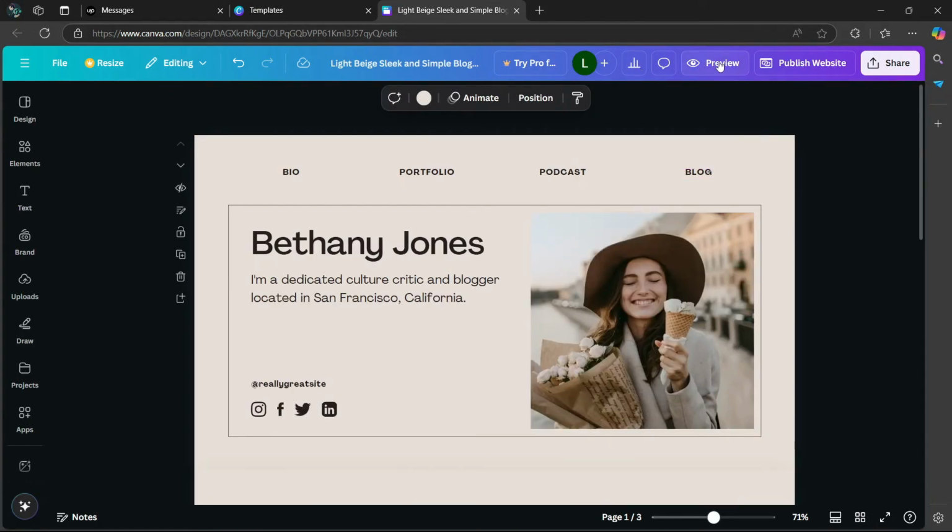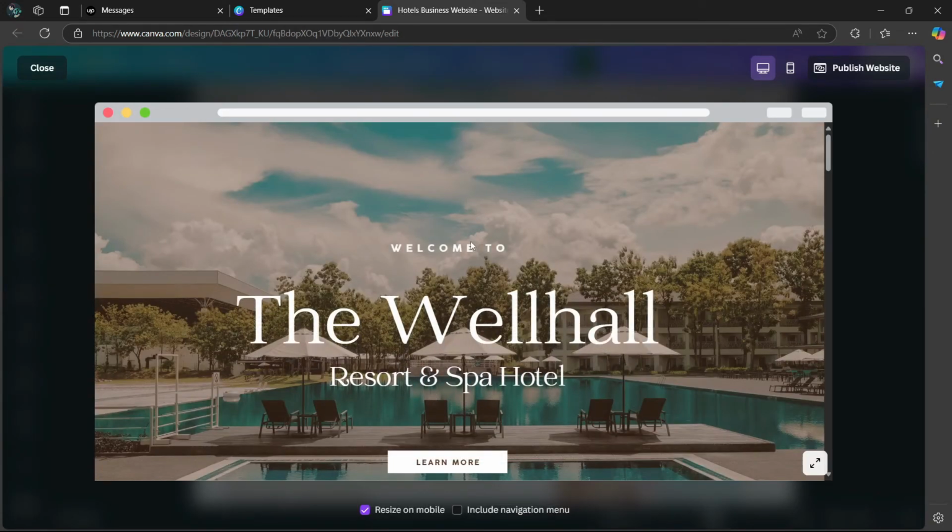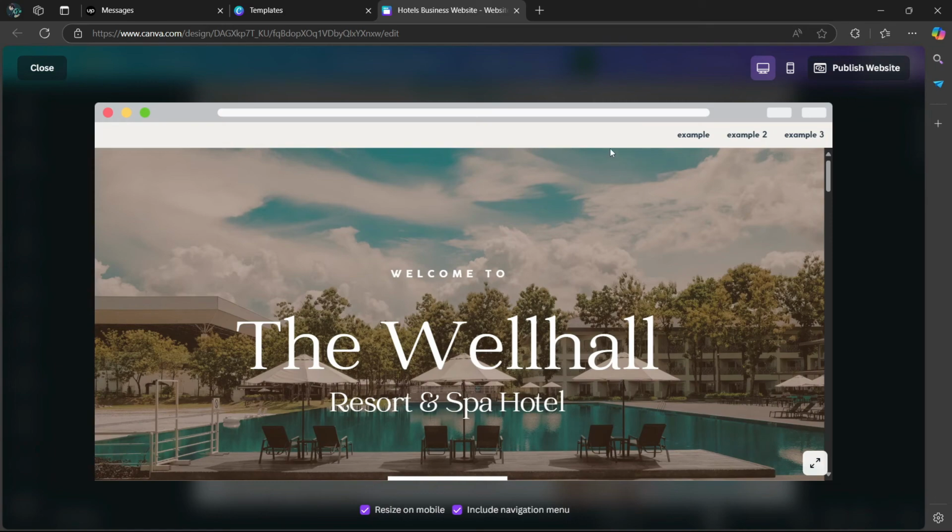And then you're going to go to the top, then select preview. After you've selected preview, you're going to go to the bottom and then make sure that this option is checked where it says include navigation menu. And what you'll notice is that the pages that we named example, then example 2, then 3 have been included in the navigation menu. And there you go.